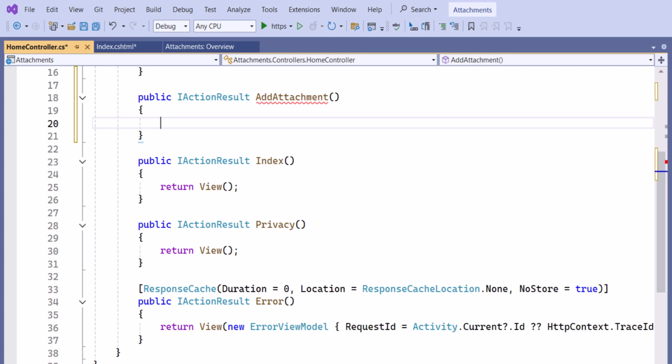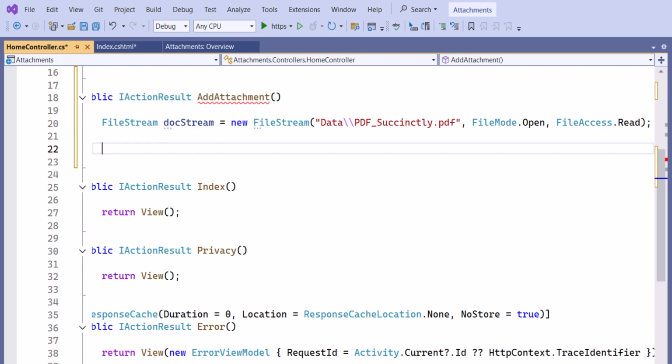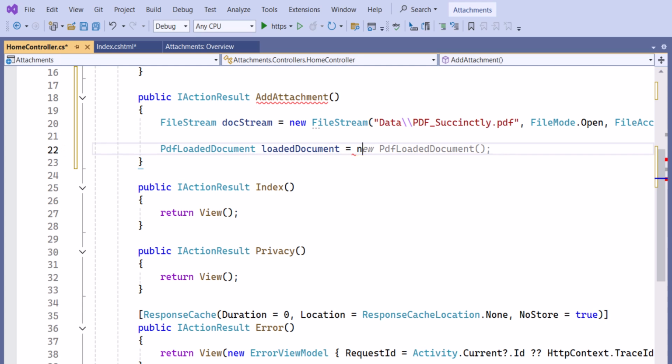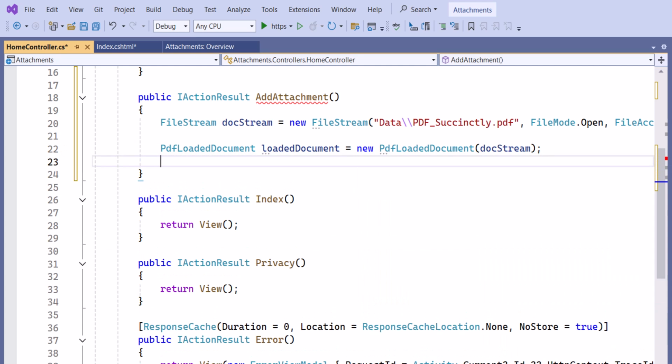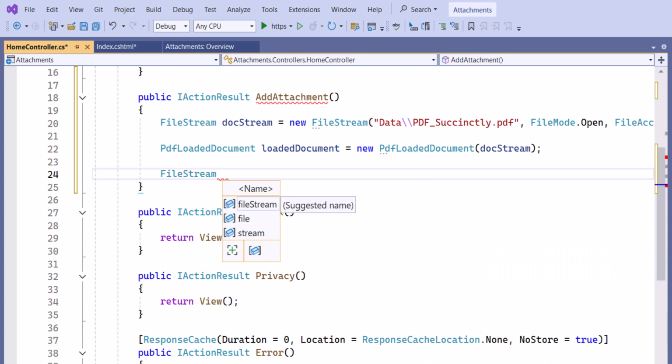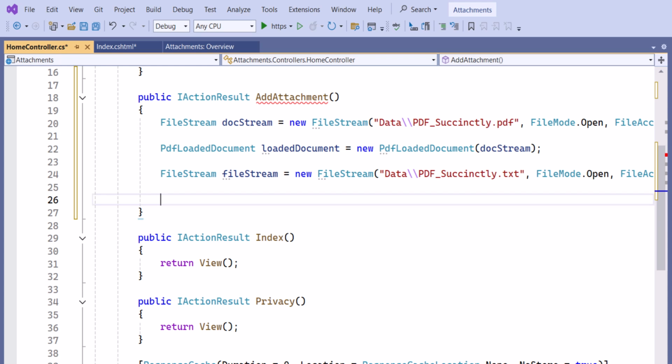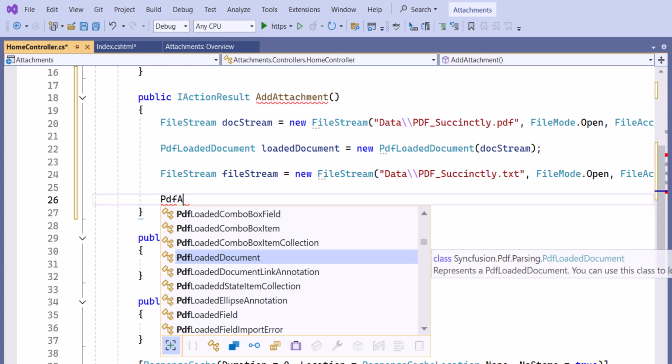In this method, I create a file stream to retrieve the PDF file using appropriate file access options. I use this stream to create a PDF loaded document instance. Next, I create another stream to retrieve the file I want to attach to the document with the appropriate file access options. Using this stream, I create a PDF attachment instance.